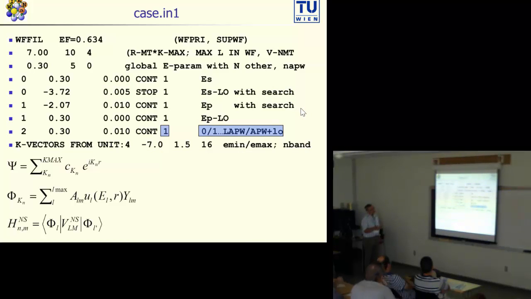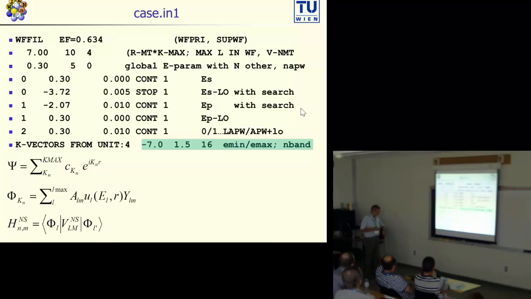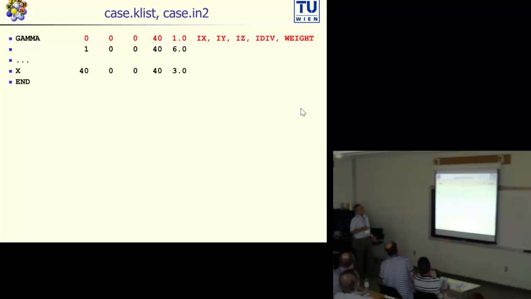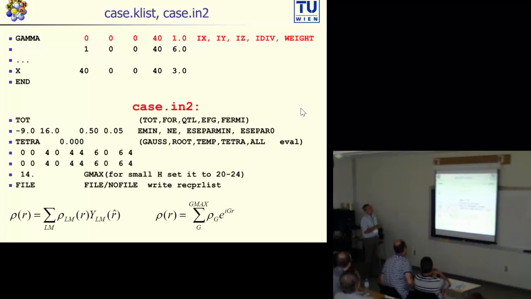This 1 here or this 0 means whether we are using LAPW or this APW plus small LO basis set, which Heinz mentioned also at some point. And in the last line, we already changed this. You have here an energy range. You can change this A max here if you want higher bands for unoccupied states. Okay. In the k-list, I think we already discussed that.